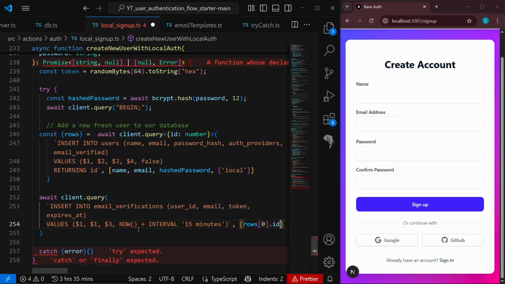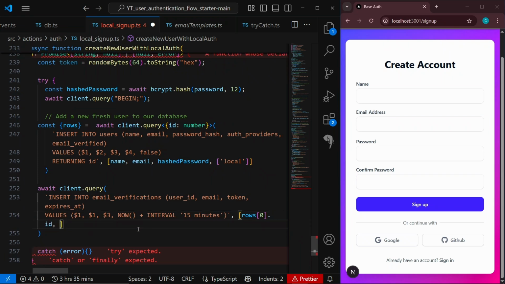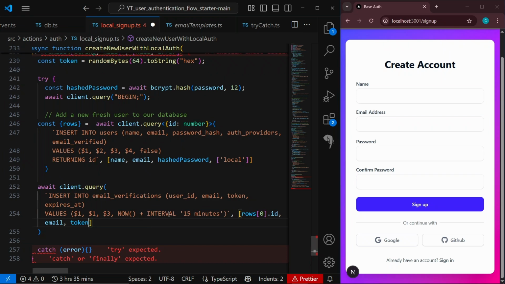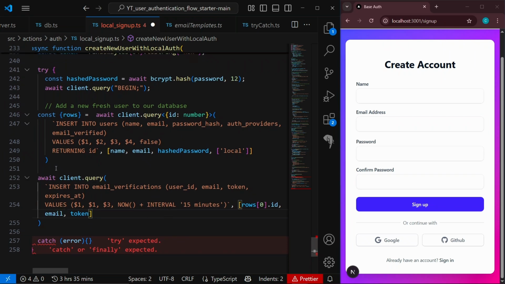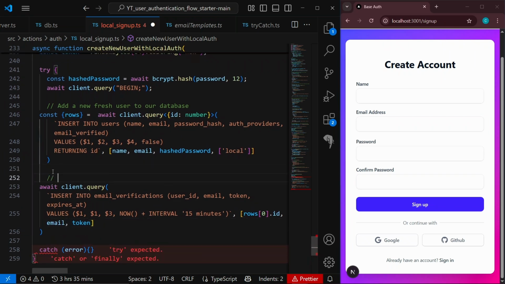Now the second parameter we'll be providing is going to be the email, and the last parameter is going to be the token. So that's that for that. Now, we can also add comments.